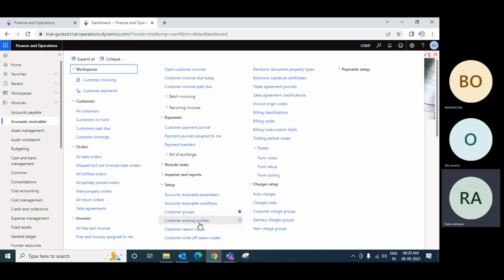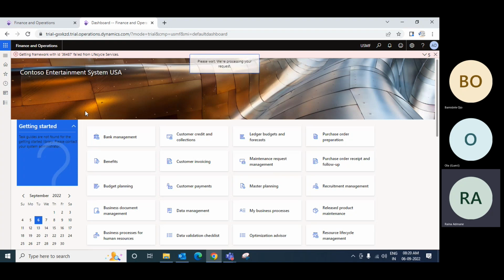Your customer group is done, posting profile is done. Then you check the parameter. Okay. Now what remains for customers? These are the basic things. Now let's create some new customers.